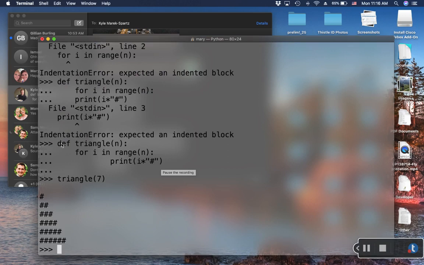So I should be able to do triangle, oops. Okay, there we go. I was trying to prove a point about how easy it was, and then I had an indentation error because it's Python and its white space is its syntax. But this is all that the function is.